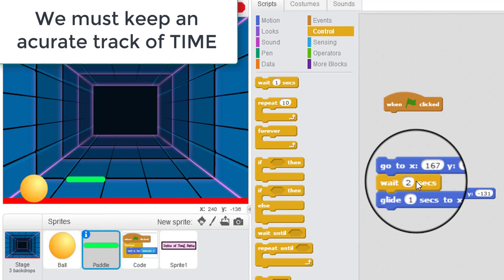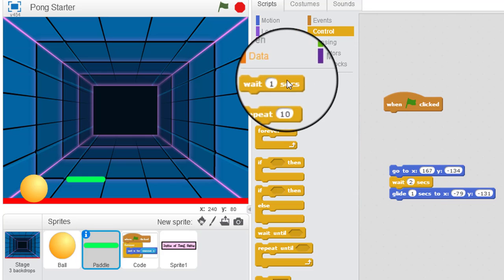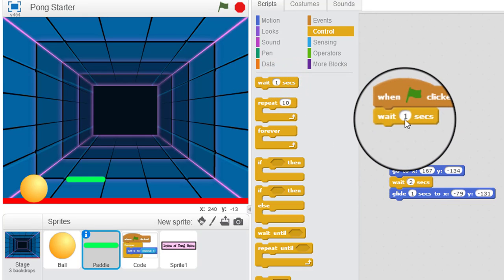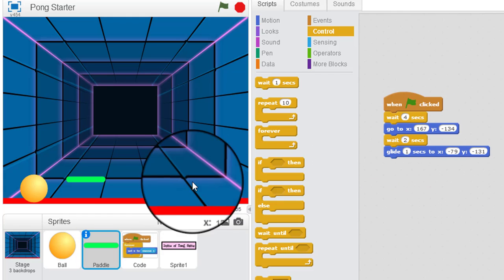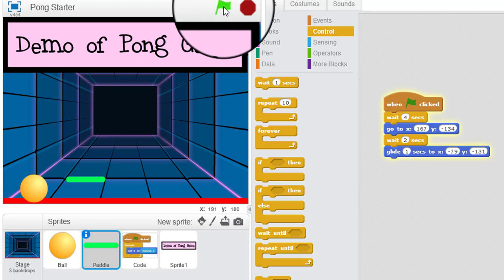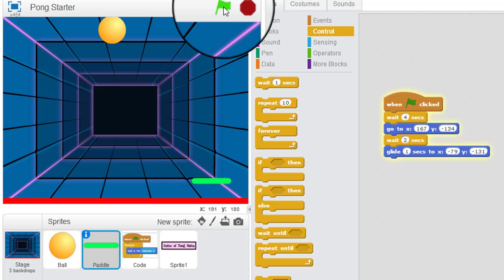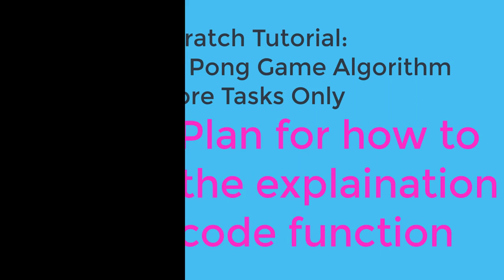We'll need an extra 4 seconds in here as well. Okay, so let's test that. Yes, 2 seconds, 2 seconds, disappear, game starts, bang, hits it, bang, bang, bang, stop. Excellent. Great. So that's what we want.